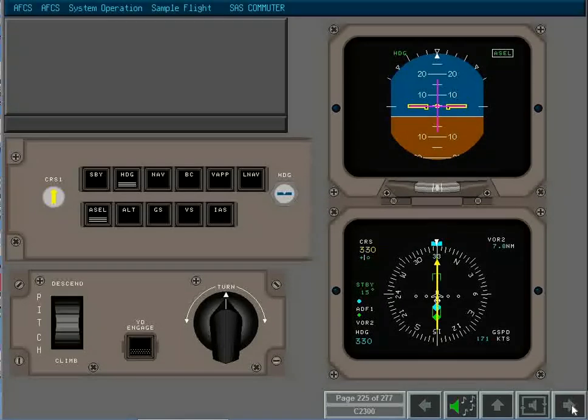As ACL captures, AFCS loses the IAS hold mode. ACL captured represents a fixed rate of closure to the altitude. Boxed ACL draws pilot attention to the mode change. The boxed ACL annunciation disappears after 5 seconds and the ACL mode is active until the altitude mode captures.